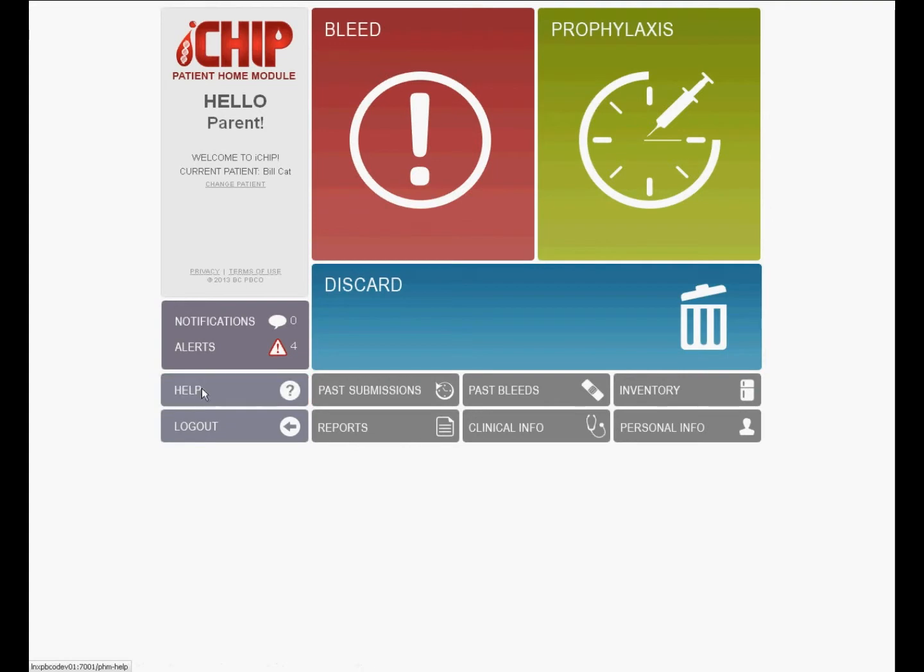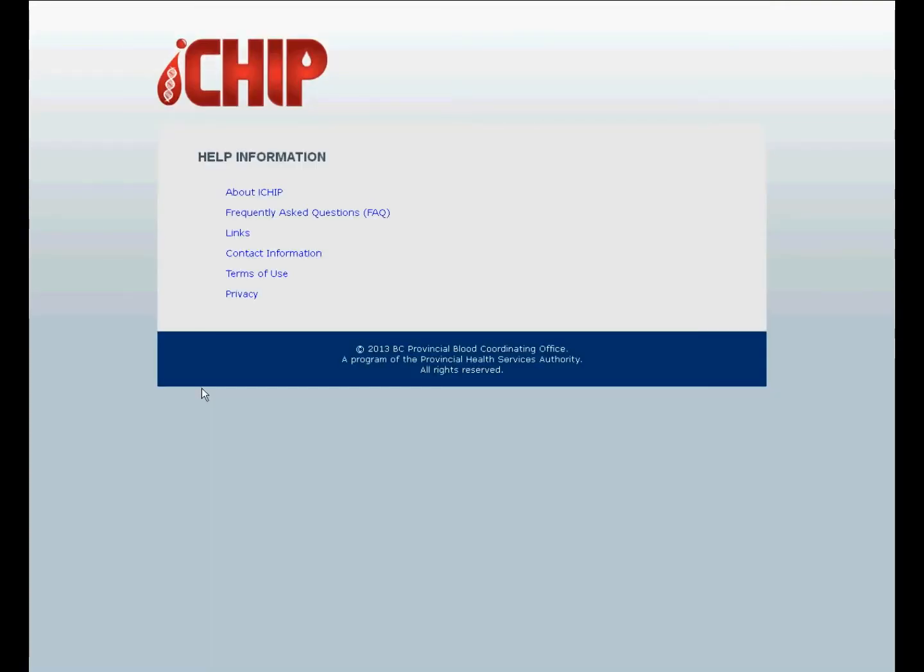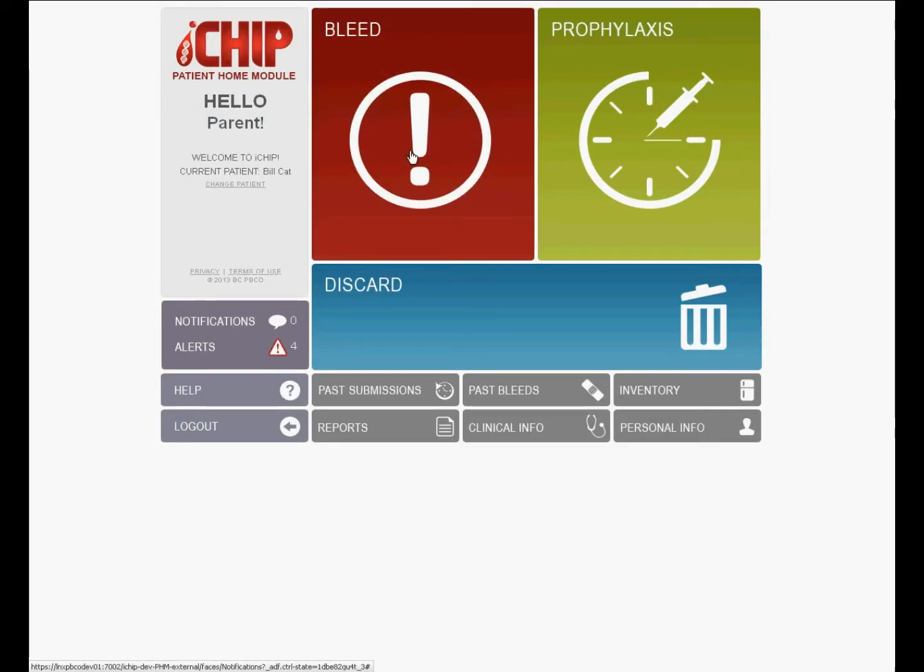Clicking on the Help will open up the Help section in a new tab. This includes a lot of very useful information, including the terms of use and privacy. Please be sure to read through this information carefully. The tiles in the submission area allow you to submit records on your infusions, your bleeds, and any product you have discarded. This information will be seen by your clinic staff, so there will be no more need to manually keep records to send to your healthcare team.